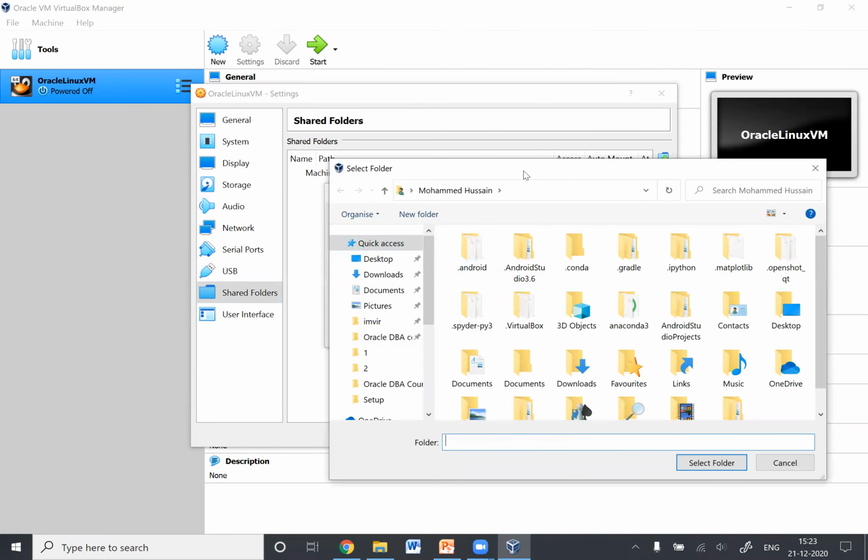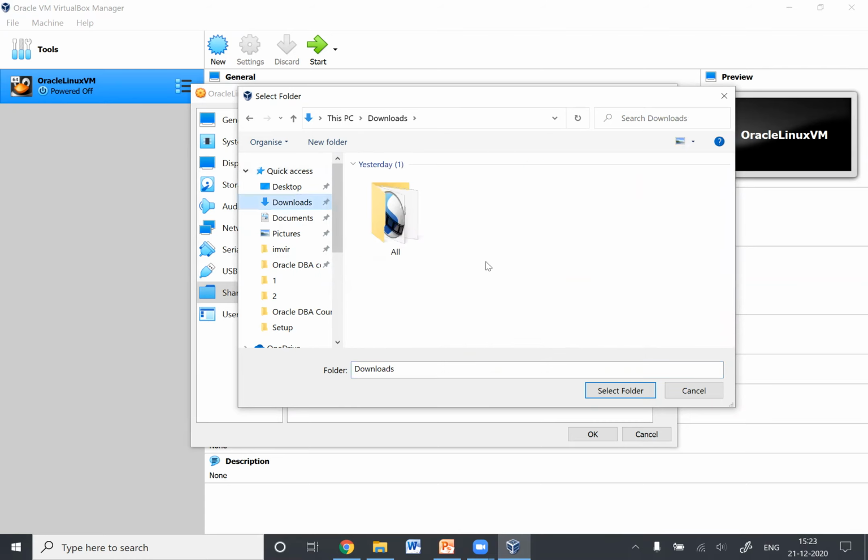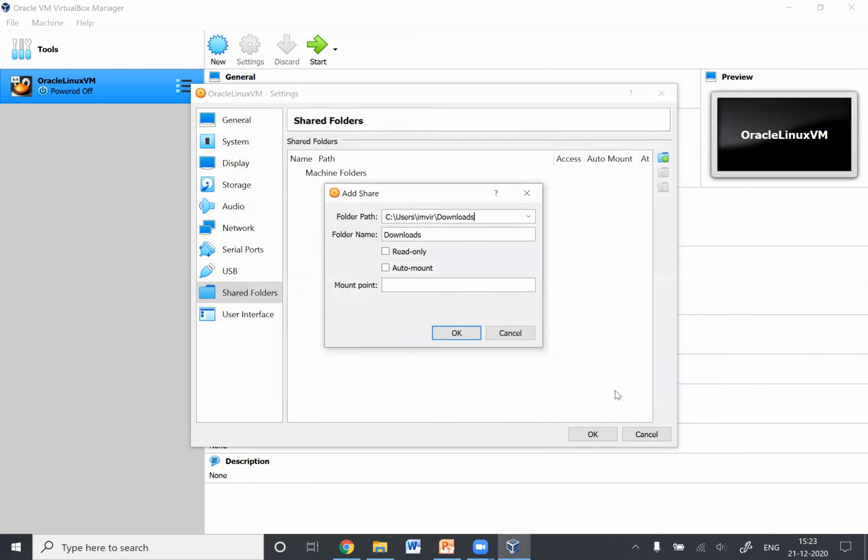Now this file explorer would open. So we need to select the folder which we want to keep as the shared folder. I'll choose downloads because all my files are here in the downloads folder. I'll select folder from here.